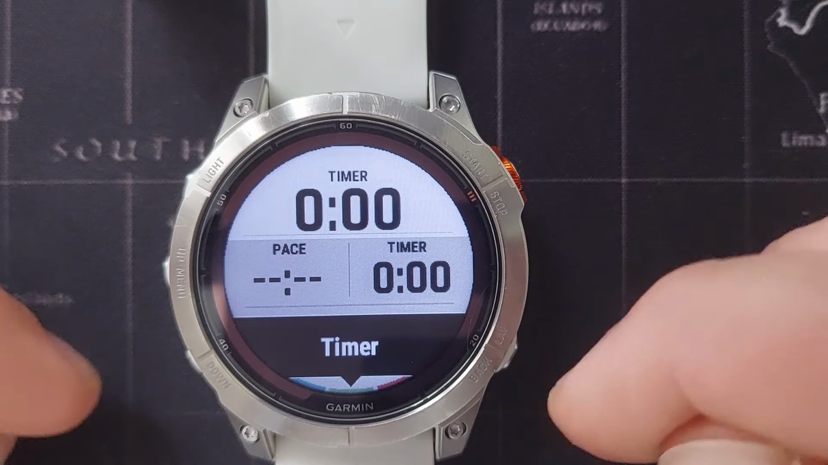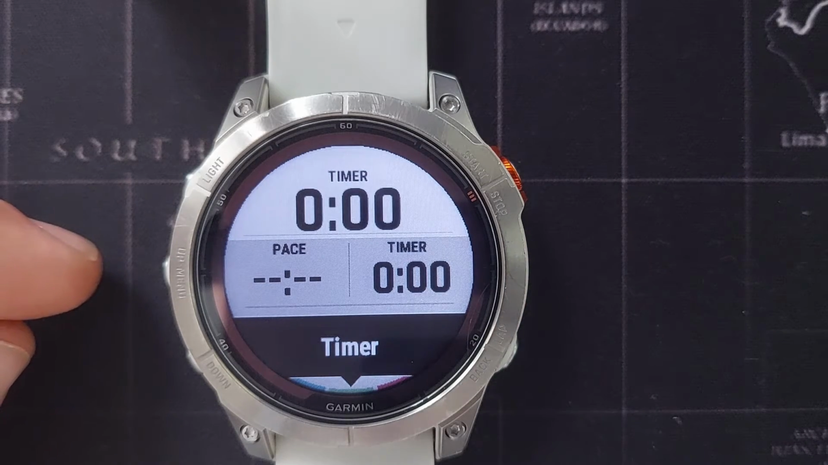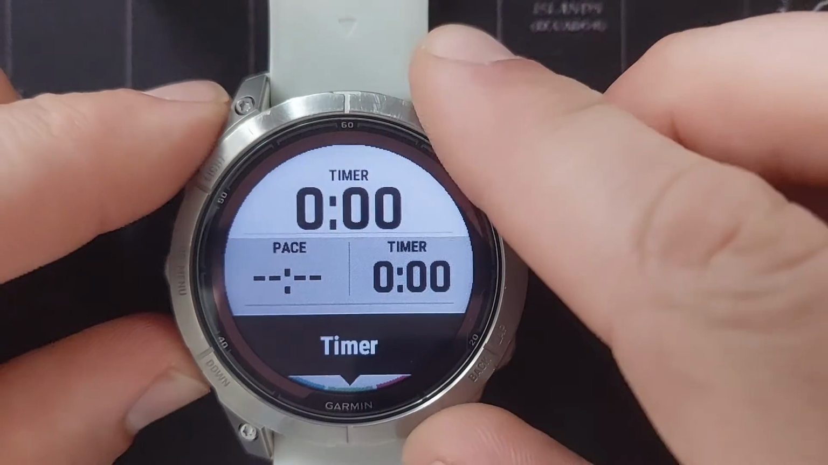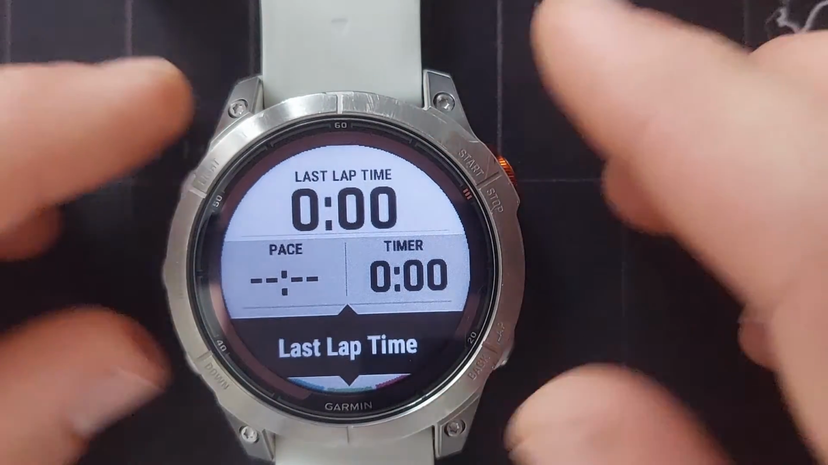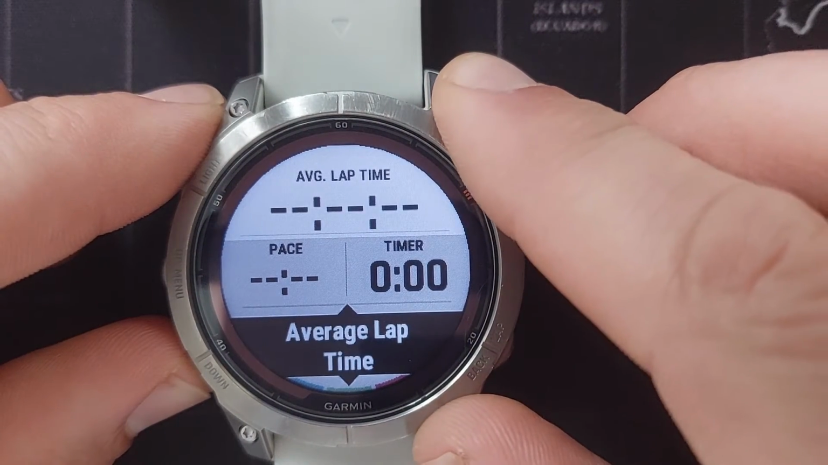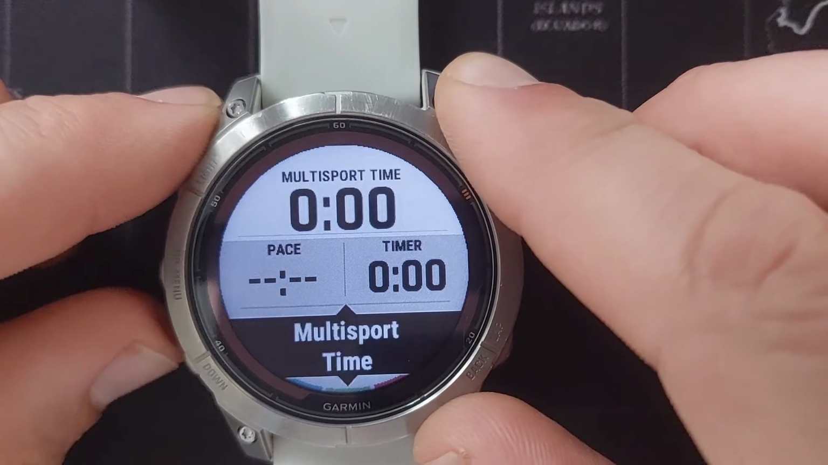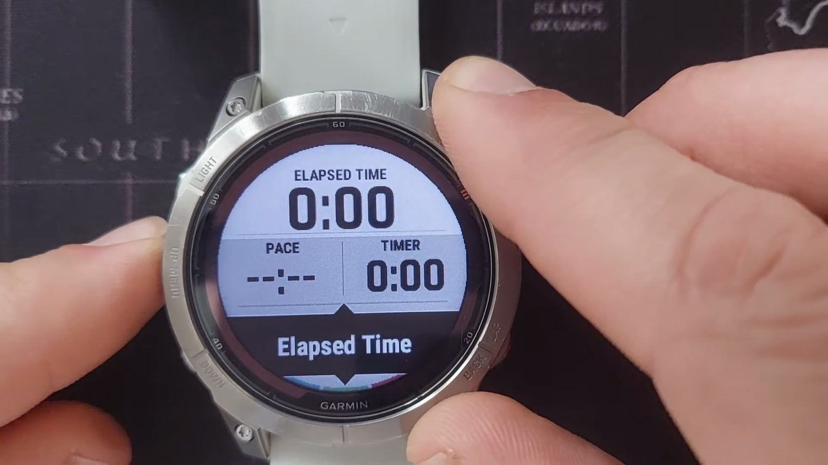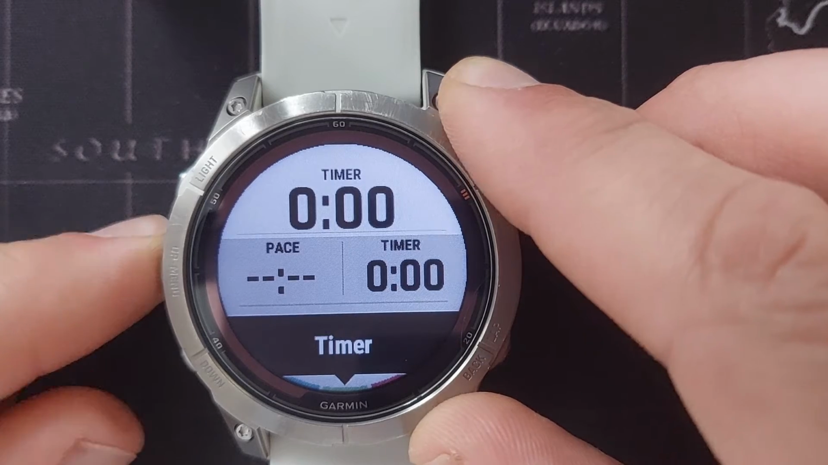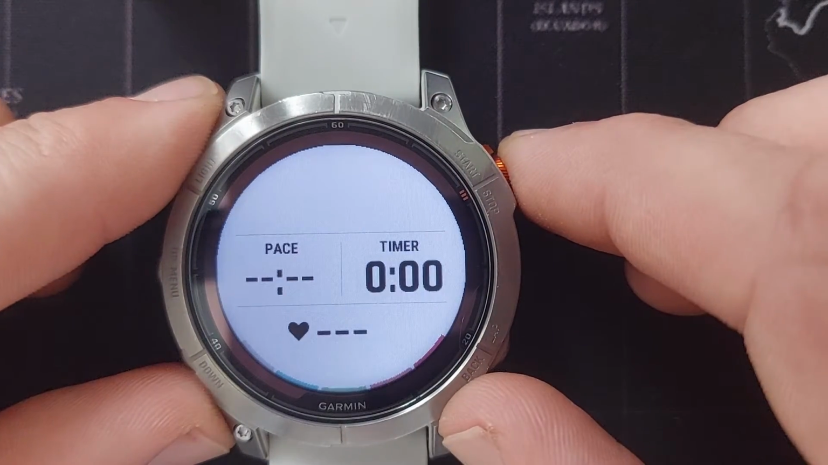Then there are some extra options, the actual data field you want to put there. So either just a normal timer, or your lap time, or your last lap time, or your average lap time, your elapsed time. There's a couple of things that you can change here. So let's just put our normal timer on the top field.